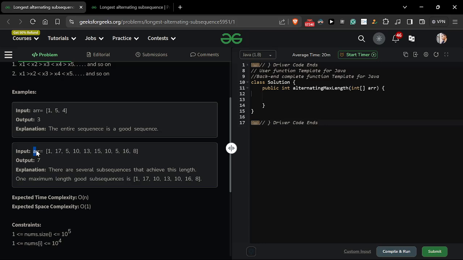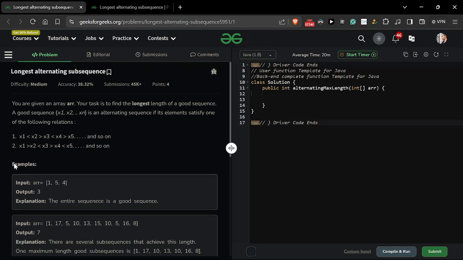So the second example is very interesting. In this we are starting from smaller, then 17 big, then 10 smaller, then 13 big, then 10 smaller, then 16 big, then 8 smaller. So the subsequence length is 7. Remember, we don't have to return the subsequence itself, we just have to return the length of the longest subsequence. So these two are different things.